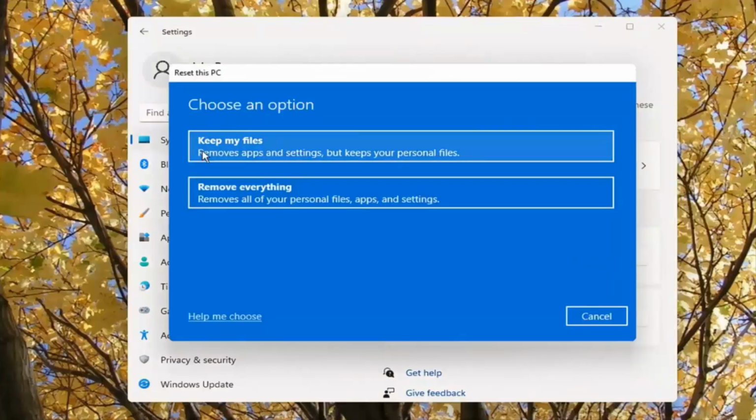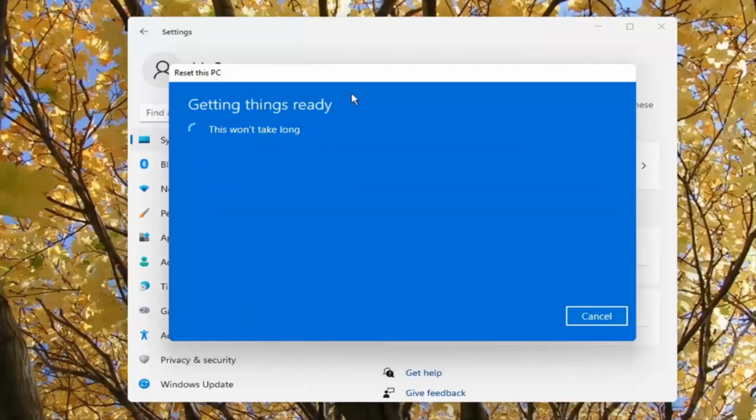Underneath Choose an option, Keep My Files removes apps and settings but keeps your personal files. Now, like I said, there's no guarantee, but you still want to create a backup, but we are going to select that for today's tutorial here.